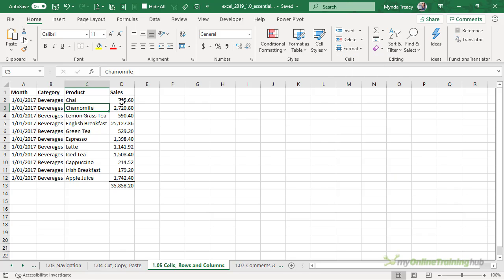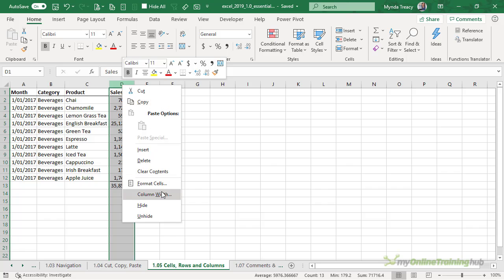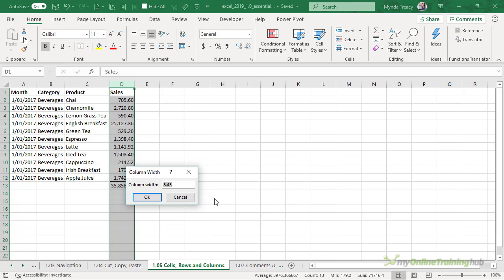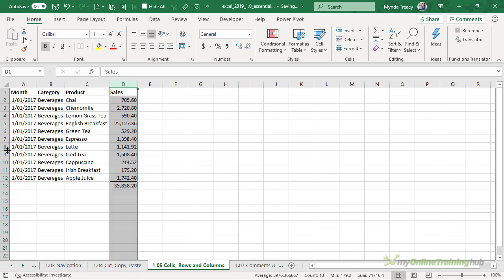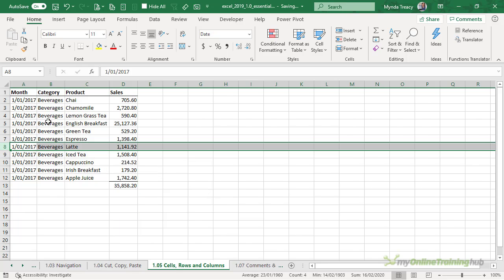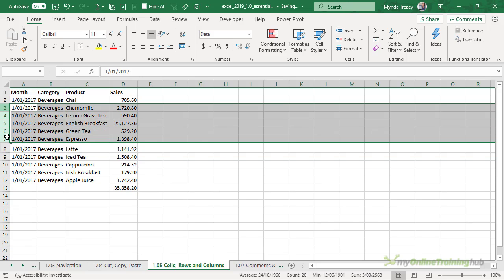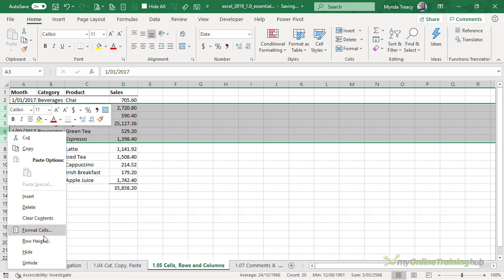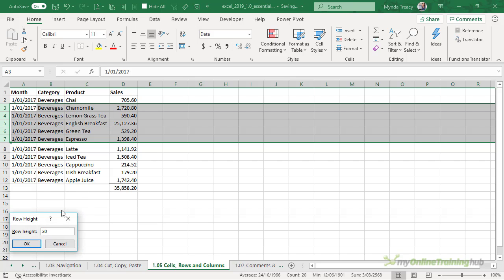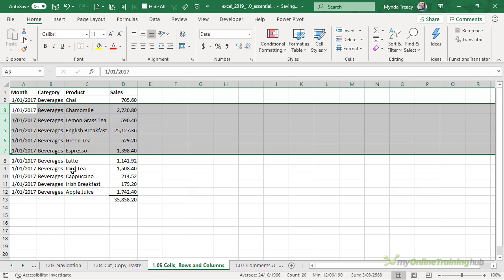If you want to be really specific about your row or column width, you can right click, column width, and in here you can type in a precise value, so 9.5, and press enter. Likewise with rows, row height, let's make that 20. And you can apply that to multiple rows or columns at the same time by selecting them first and then entering your value. So adjusting cell height and width is easy peasy.